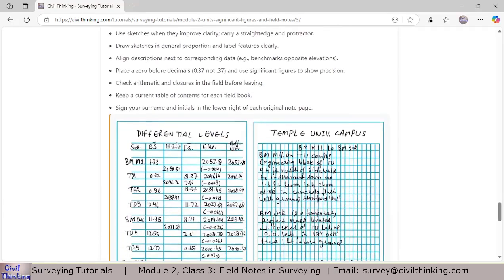Now place a 0 before the decimal. For example, 0.37, you have to write 0.37 and not .37. And use significant figures to show precision. I have already made the video lecture on significant figures, as I told you in my previous class. This is the reason I suggest you please watch my video lectures on surveying in the playlist.